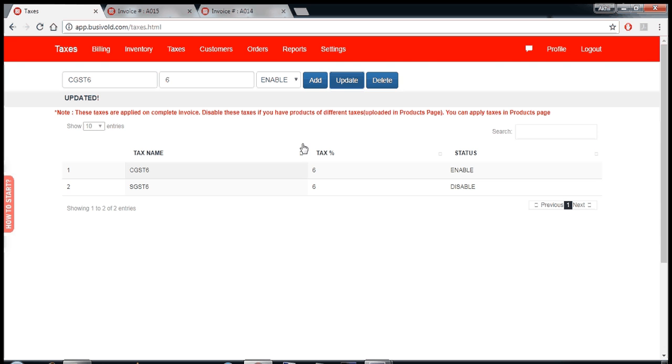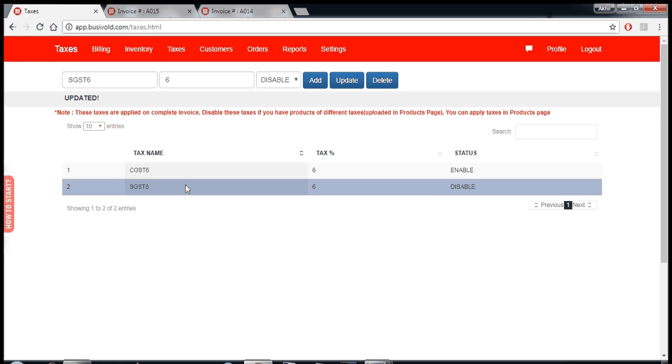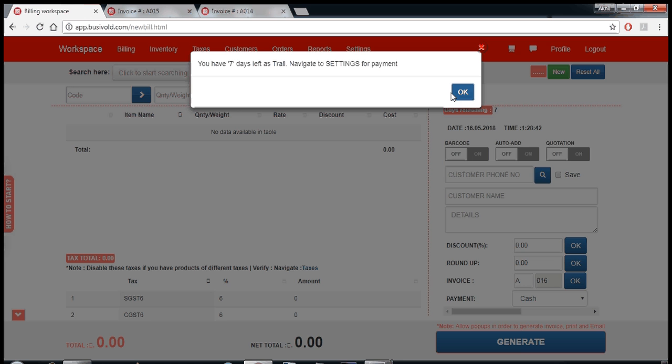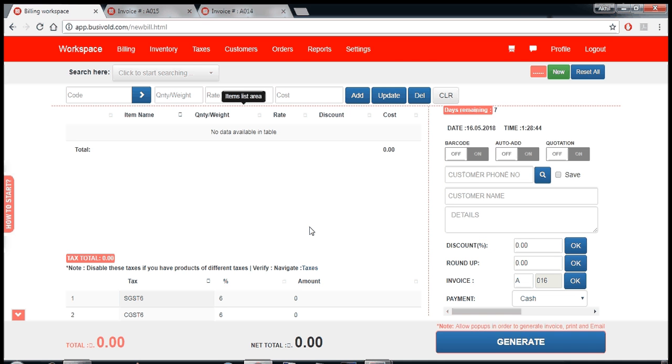Now how to add the taxes? First step is click on taxes. Next you have to click the tax that you want to enable. Click on this, click on enable. Now click on update. Okay, now you can see the two taxes have been enabled. Now go to billing. Now you can see the two taxes have been added here. These are the default taxes.